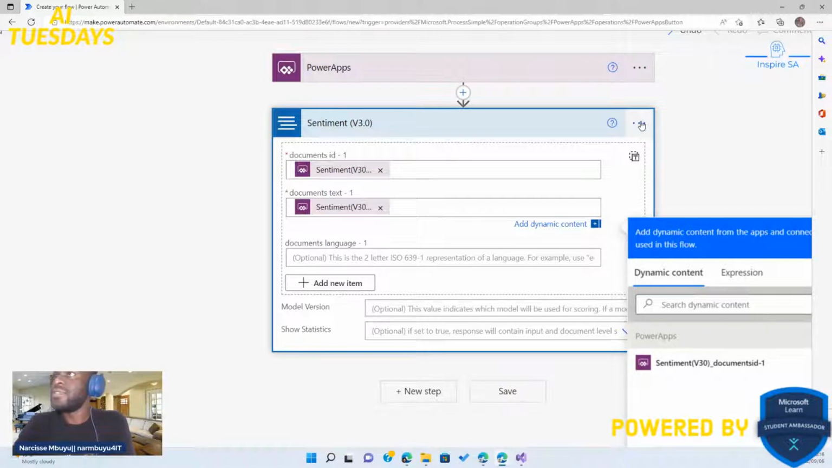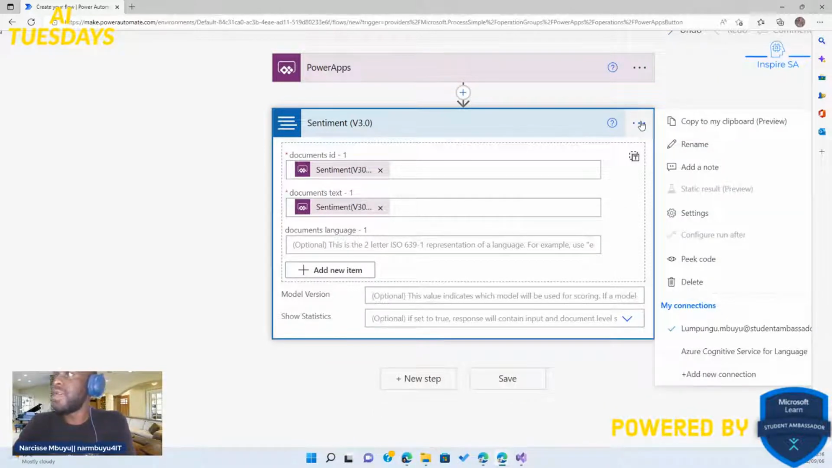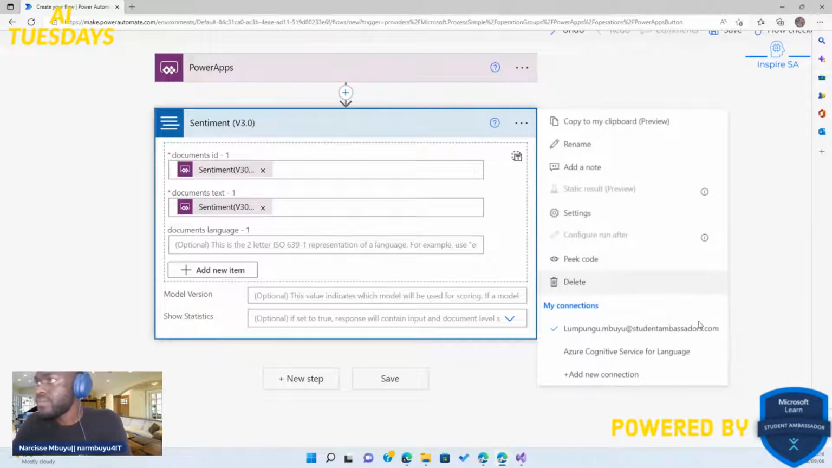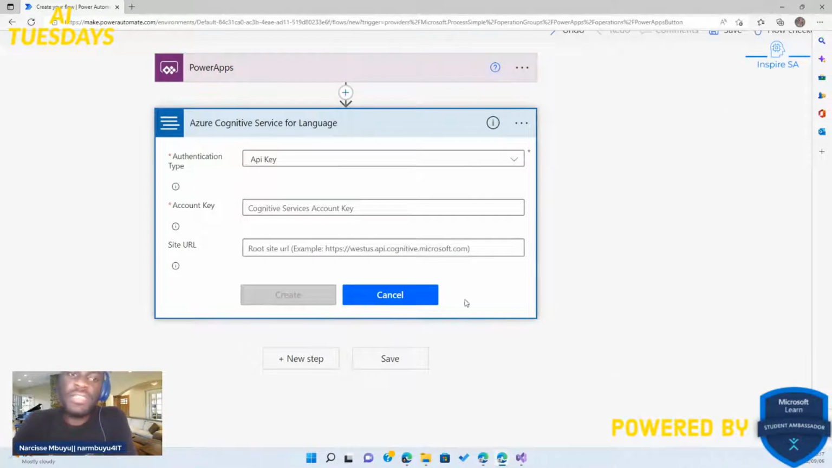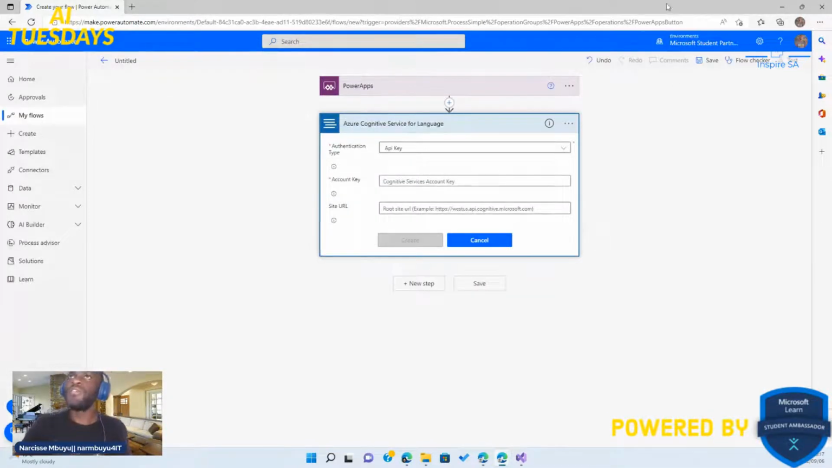So now we're going to have to create a connection, right? Let me delete this connection and start again. We're going to have to create a new connection. So I'm going to add a new connection, right? So this is how your connection looks like. You've got your API key, you've got your cognitive account key inside your URL. So in order for us to get this information, we're going to have to go back to Azure.